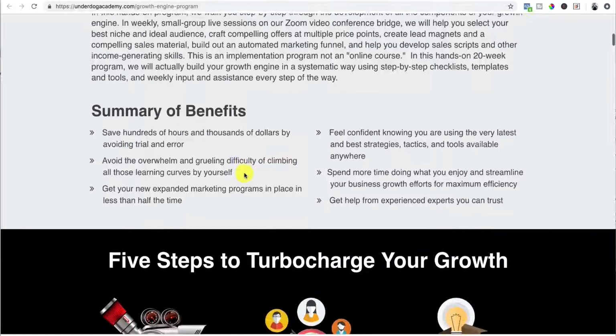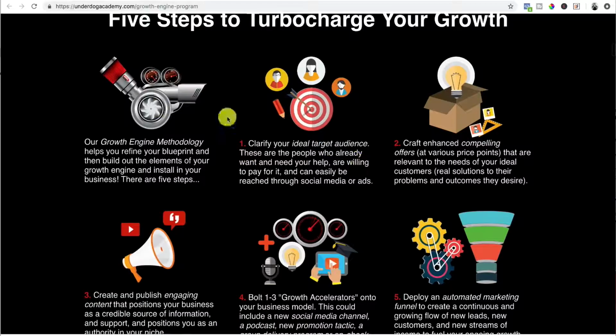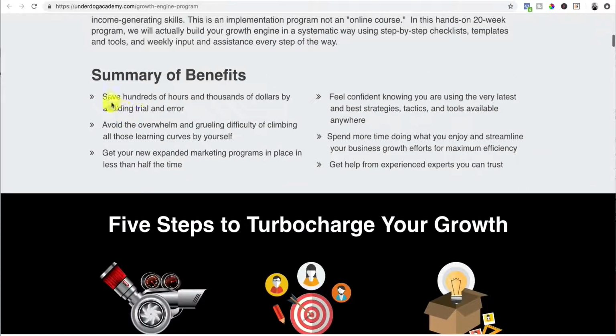And then you want to go through the summary of your product, which is right here. You just go through quickly. This is a summary of the benefits. Save hundreds of hours and thousands of dollars by avoiding trial and error. Avoid overwhelm and the grueling difficulty of climbing all those learning curves by yourself. See, those are benefits, the benefit of actually going through the program.